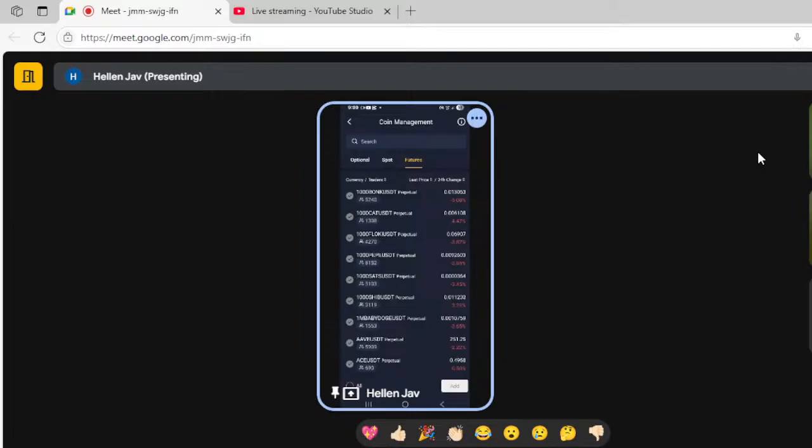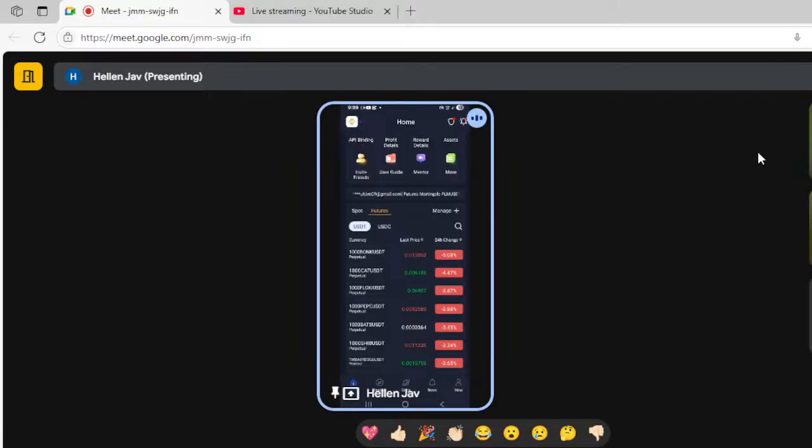You're getting my point. So meaning that if you've added all your coins and then you search for a particular coin and you're not seeing it, just get to know that that particular coin is not on features. You're getting my point. It's on spot. It is not on features. So you leave that one alone and then maybe look for something else. Hope I'm being clear.